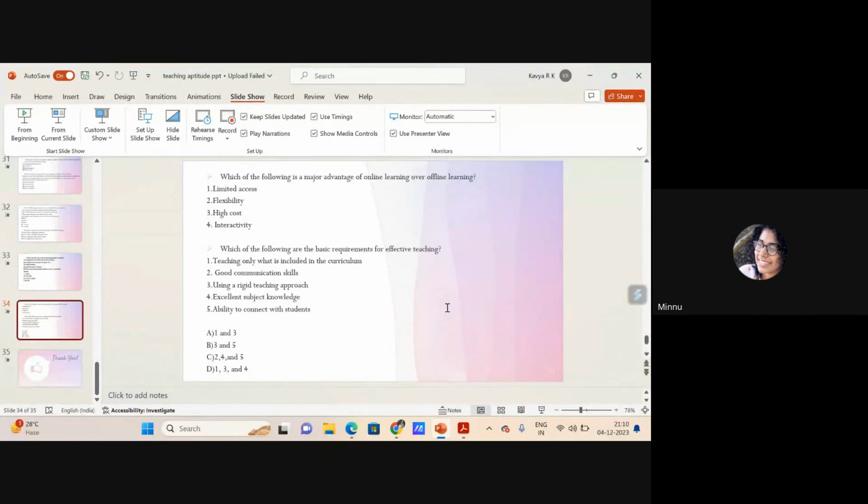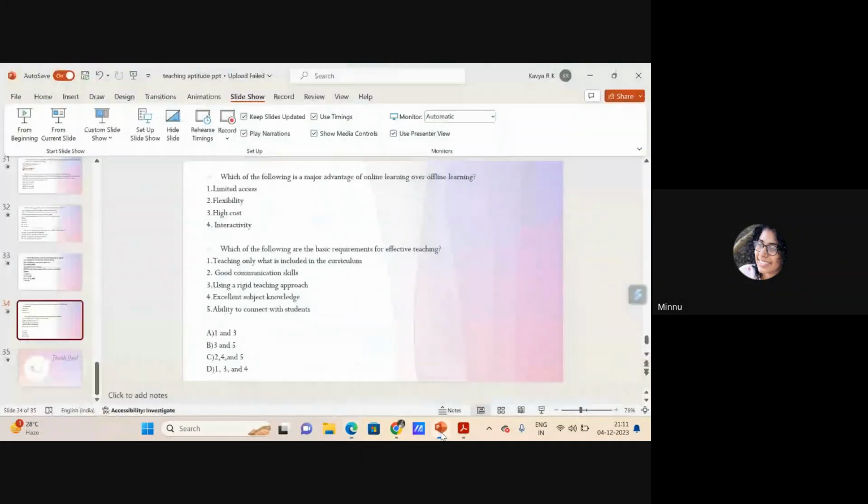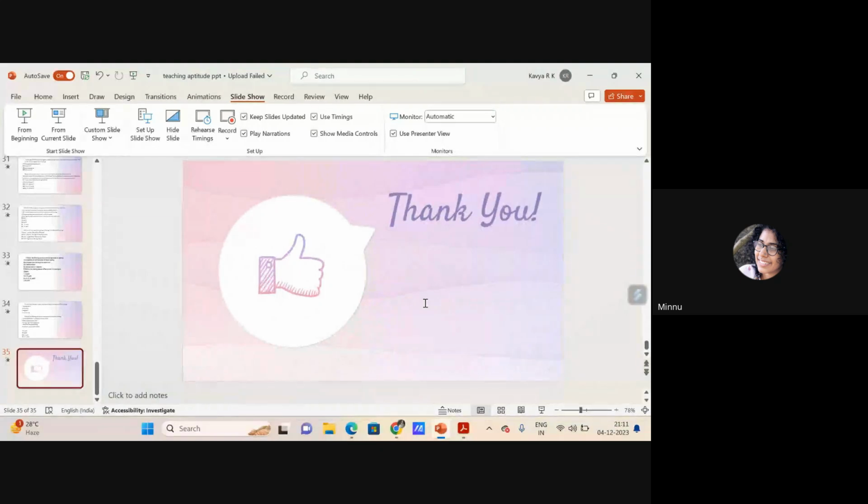The last question is, which of the following are the basic requirements for effective teaching? This topic comes up again and again because it has been recurrently asked in the previous question papers. So effective teaching is a very important area. You have to keep reminding yourselves of the terms that are associated here. First point, teaching only what is included in the curriculum; good communication skills; using a rigid teaching approach; excellent subject knowledge; ability to connect with students. So what could be the points here that refer to effective teaching? Yes, you are right. 2, 4, and 5. That is option C. So that's all about teaching aptitude for today.